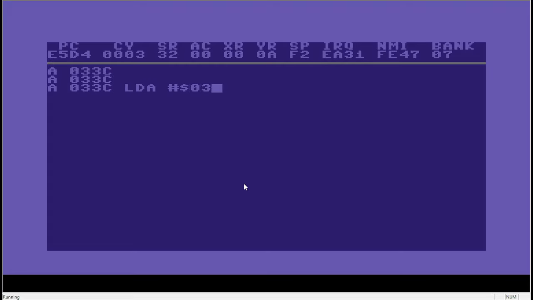Load #$03, load X $03. The first one is going to put the actual number 3 into A. The second one is going to load whatever's in location 3 into X. So just remember that. Rule 1, always use a $ sign. Rule 2, use number sign only if you want that actual number. Otherwise, it gets what's in the location.